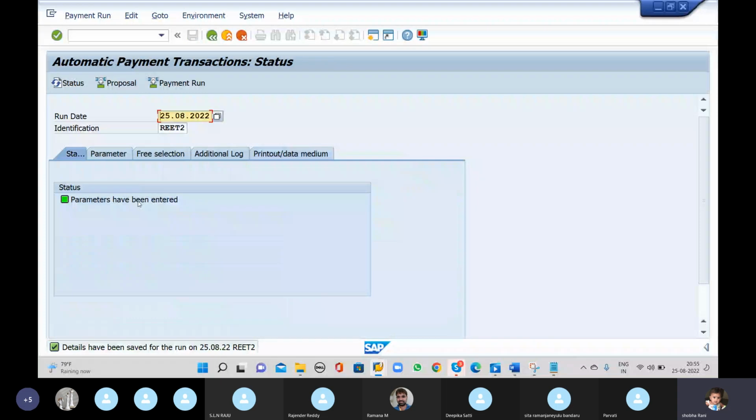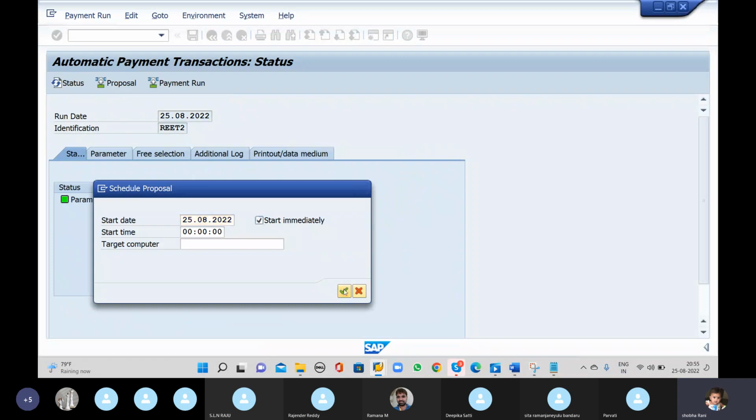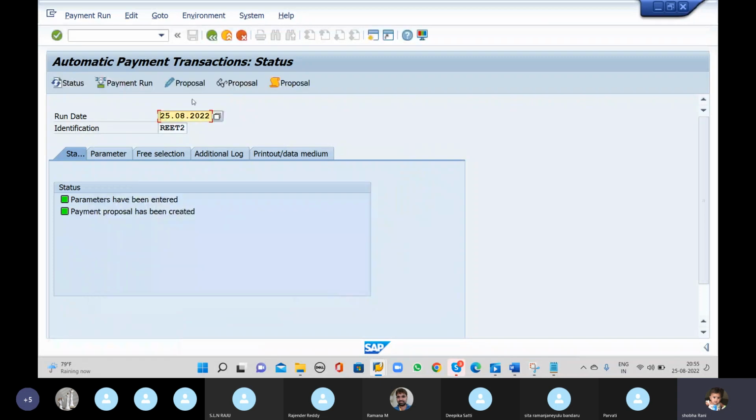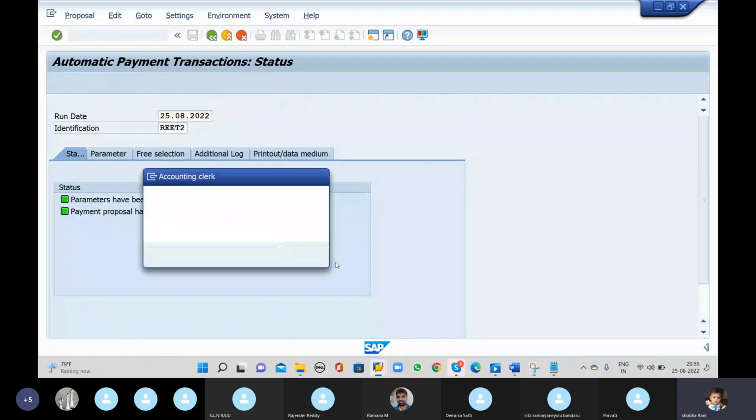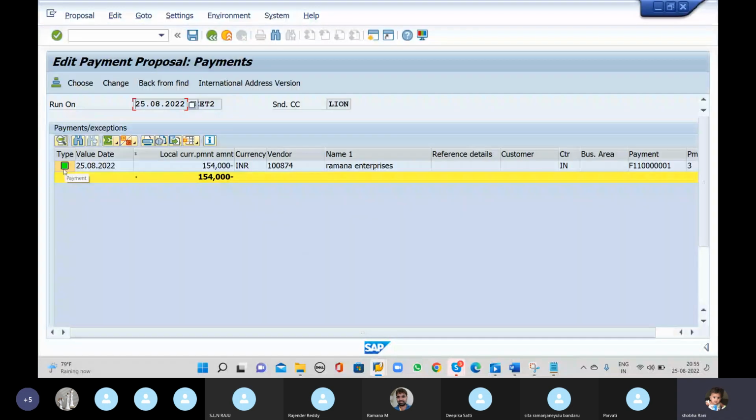And the next step is a very important step: proposal run, and then the next step is the payment run. So I'm scheduling the proposal, start immediately. Let me check this one, edit proposal. If we see a green symbol here, then we can go ahead for the third step, payment run. That means these invoices are ready to clear through APP.